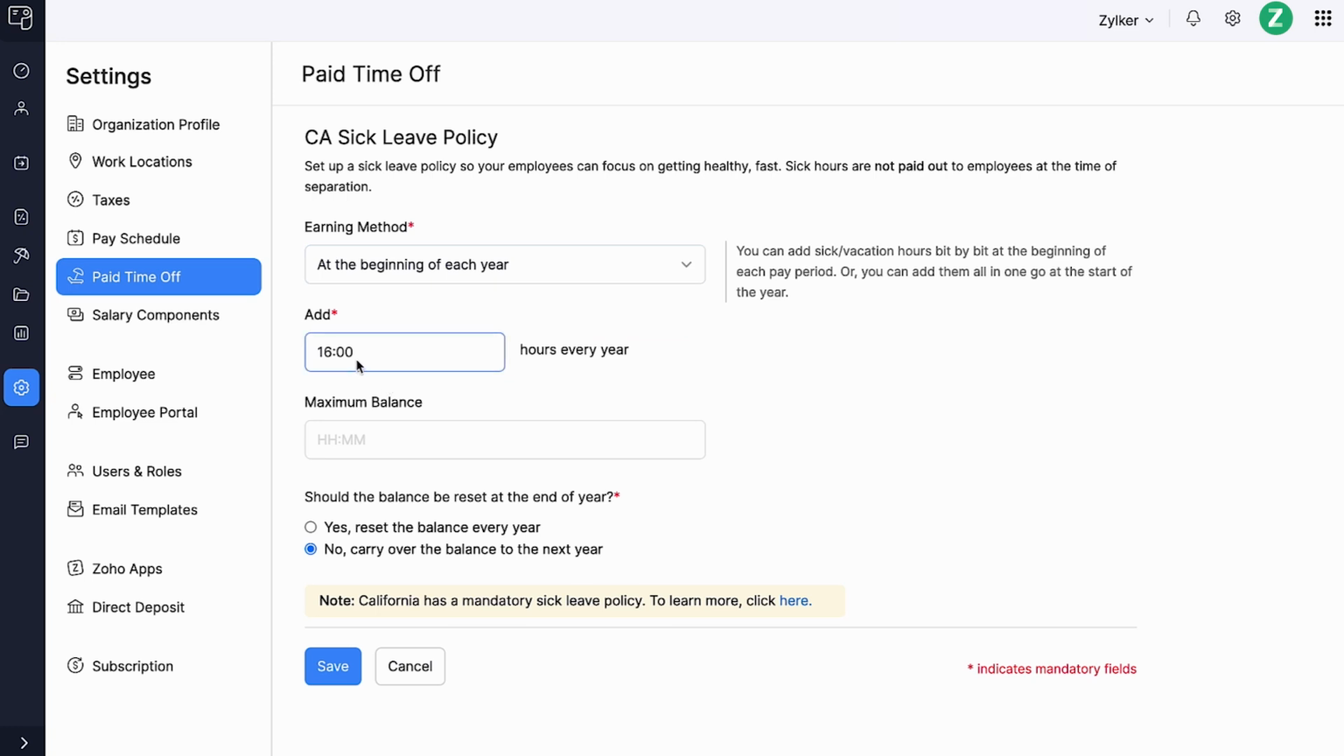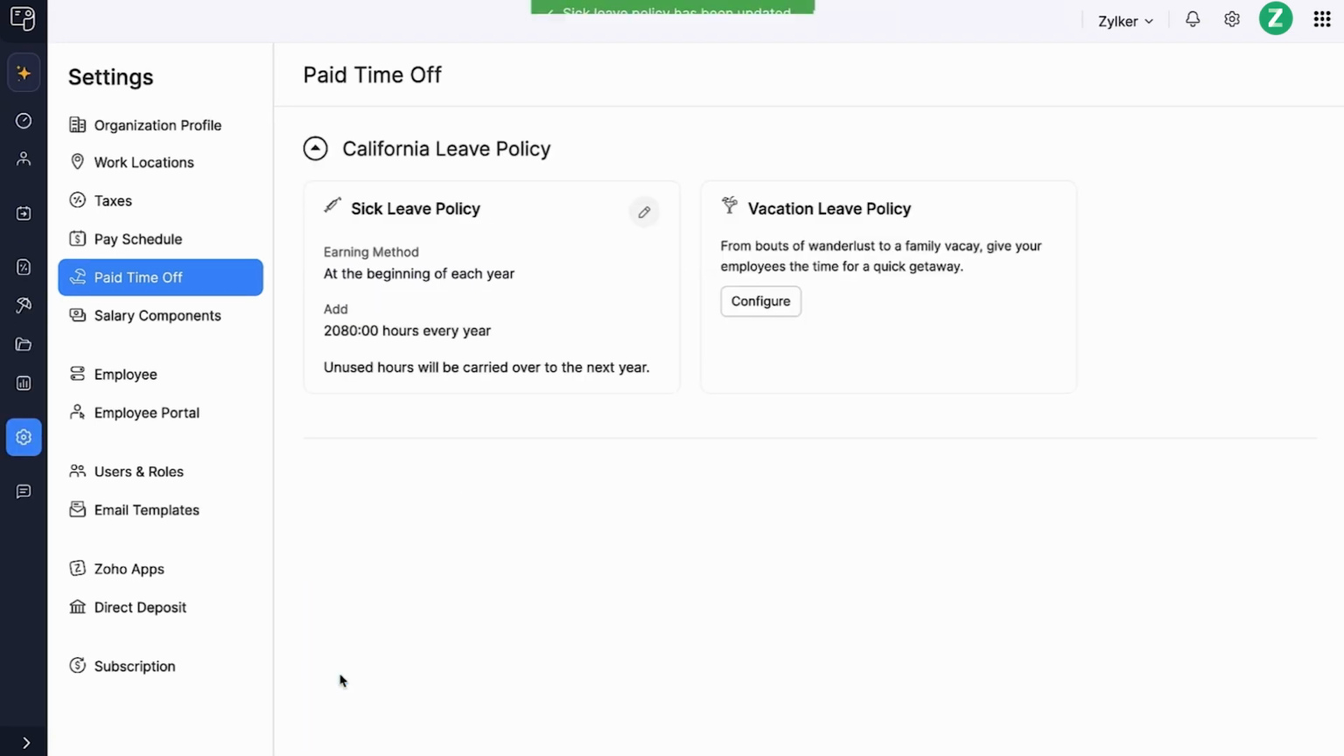Enter the number of hours to be added for the selected earning method. Enter the maximum number of sick hours an employee can earn. Choose whether unused hours can be carried over to the next year and click Save.